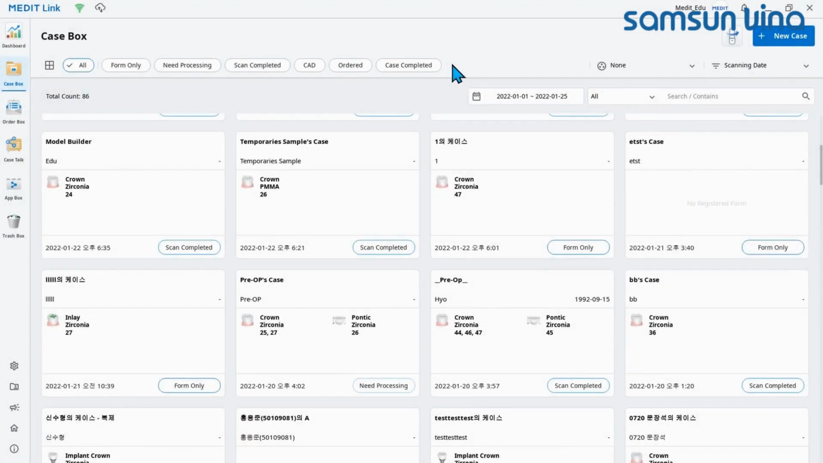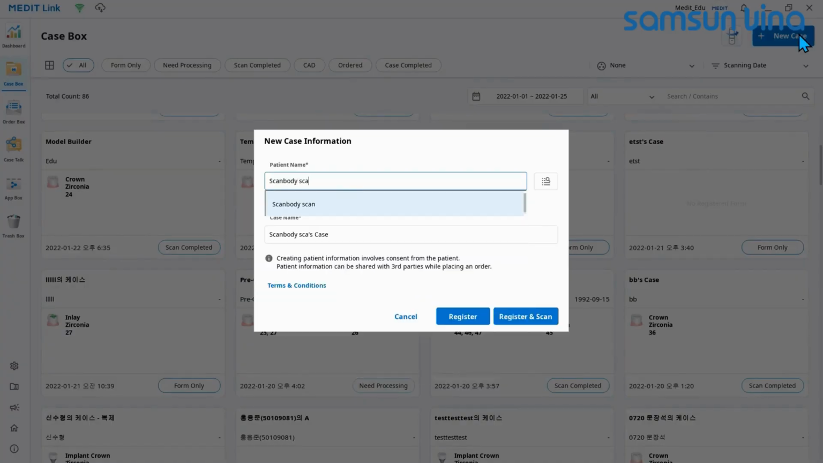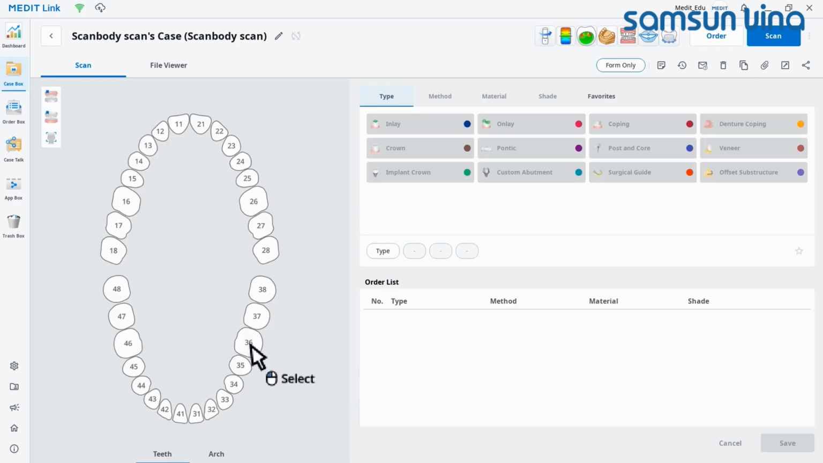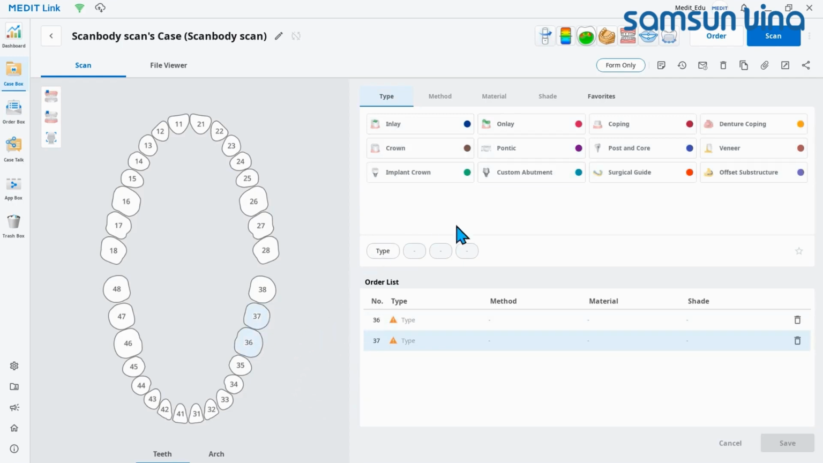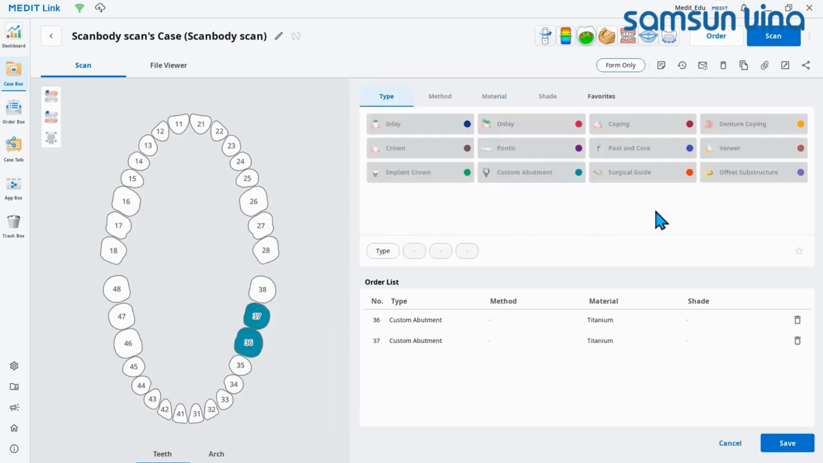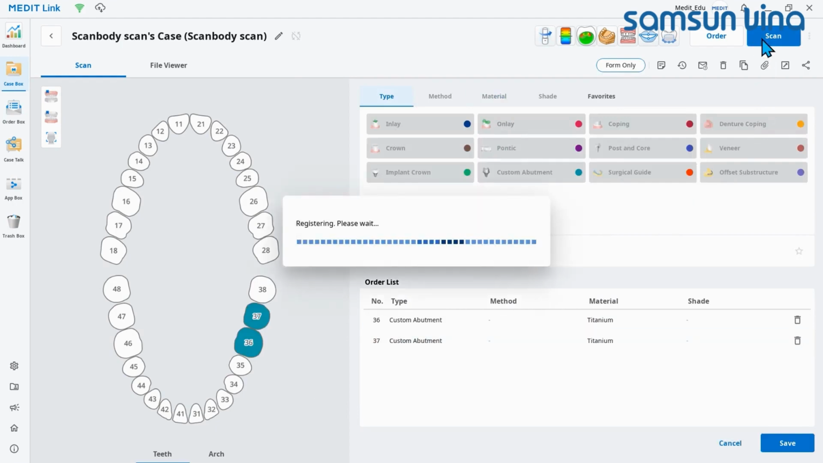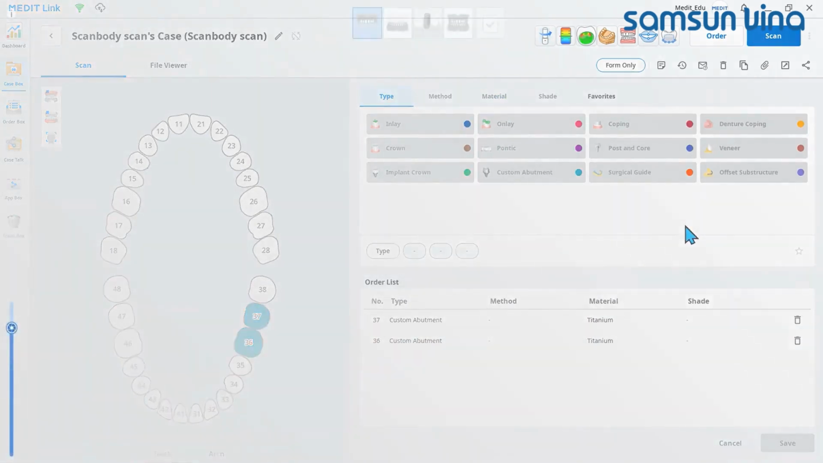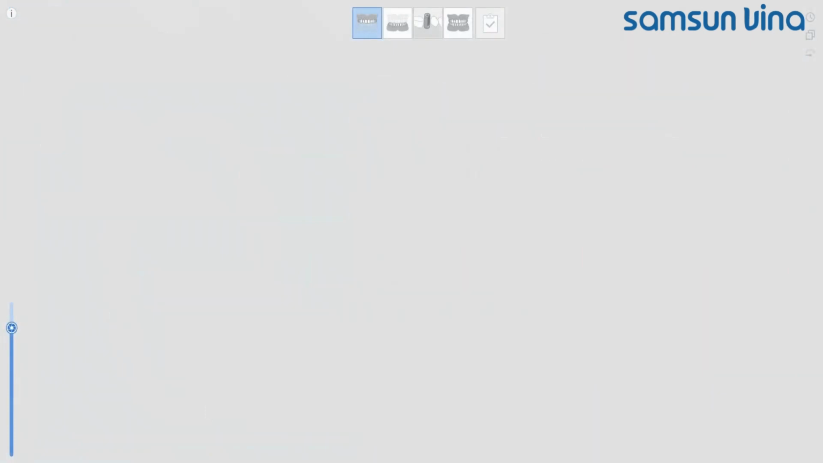In this video, we'll be going over a scan body scan strategy. To show you the scan body scan, we'll set up a case as a custom abutment on an order form. Following the scan sequence, we'll scan the maxilla and mandible without any scan body. We'll start with the maxilla.